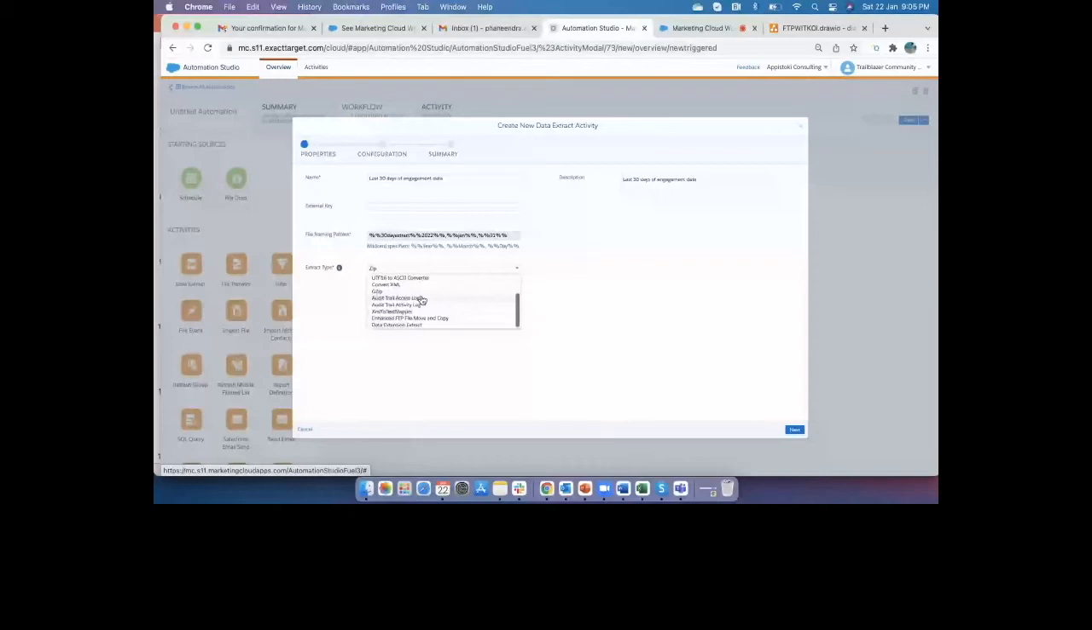So for the data extract activity, in order to get all the extracts that you would like to see, you have to click on tracking extract, and then go to the next. Once you click on tracking extracts, you will get an option here. You will see what kind of activities you want.